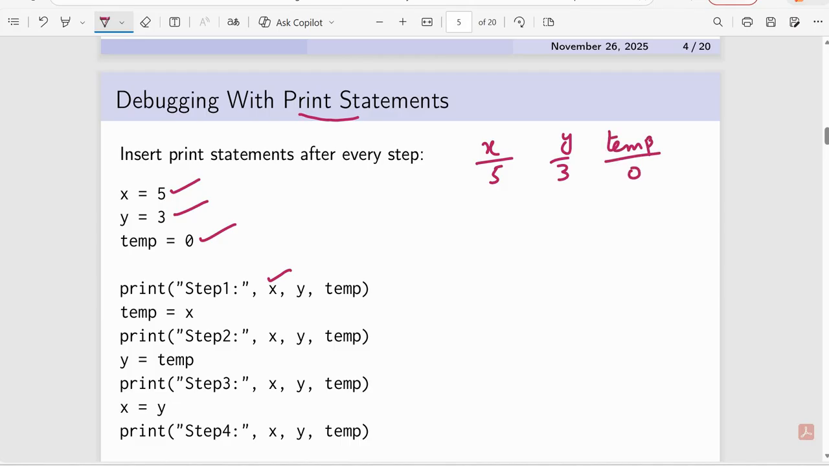Okay. Next, print statement. Step 1, x y. They will show the value of x. Value of x is 5. Value of y is 3. And value of temp is 0 right now.